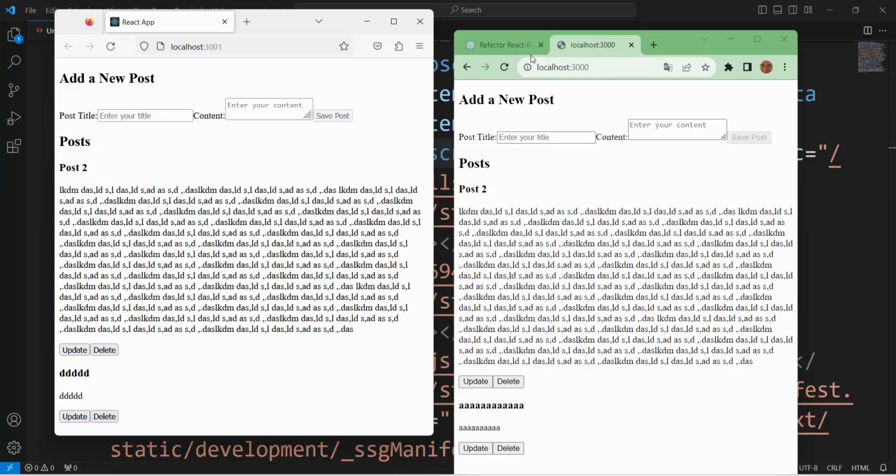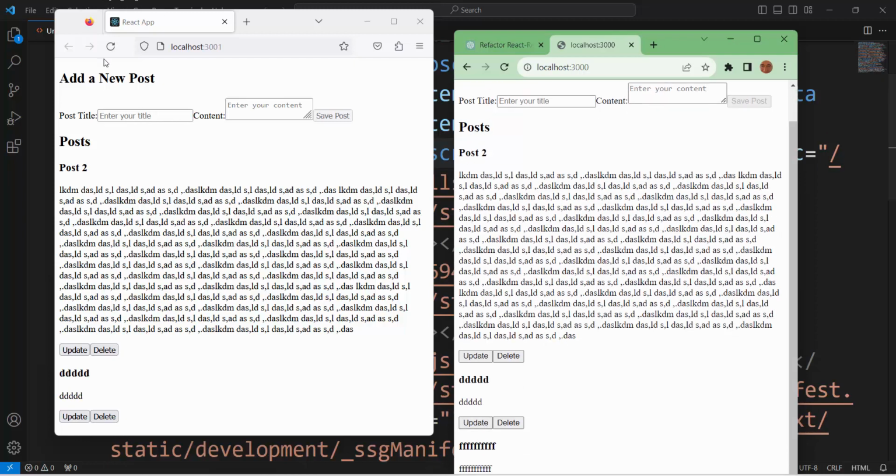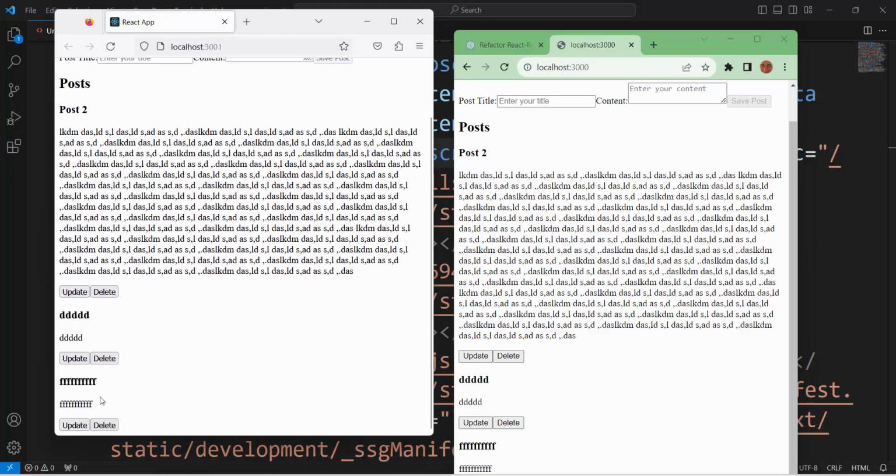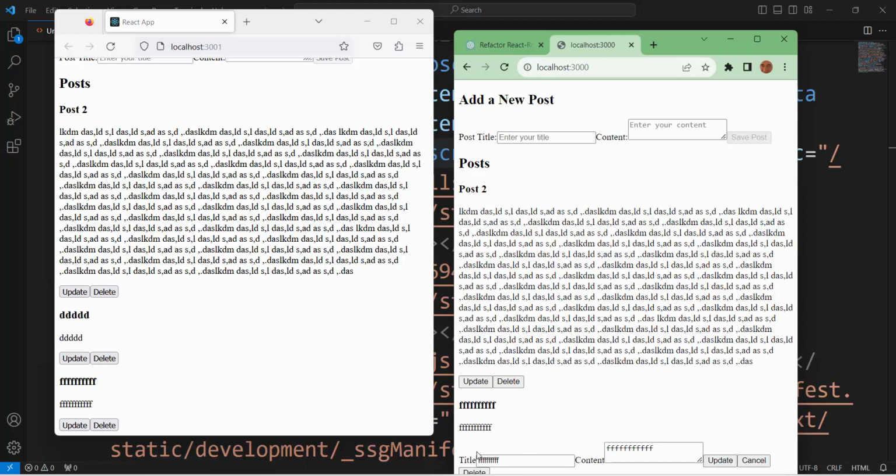here it is, and also here in the Next.js, here it is. I can delete something, update, etc.